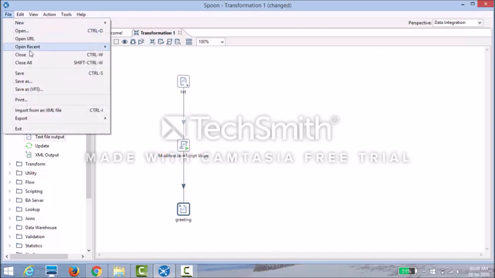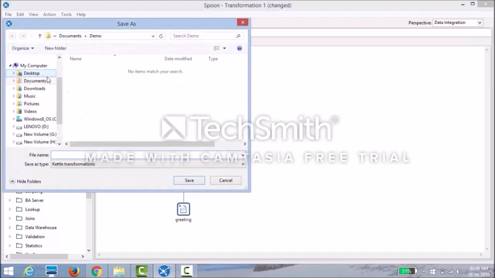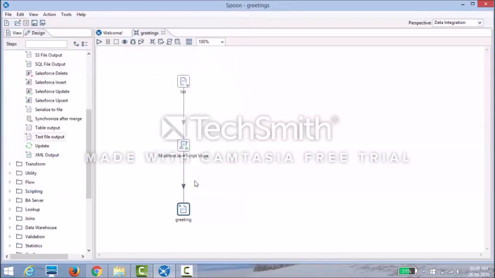Save the transformation. Click on File, Save, enter the file name, Greetings. The file is stored with .ktr extension. Save.